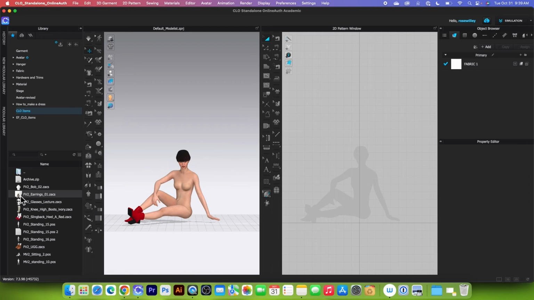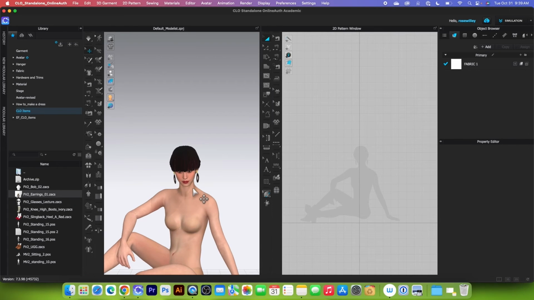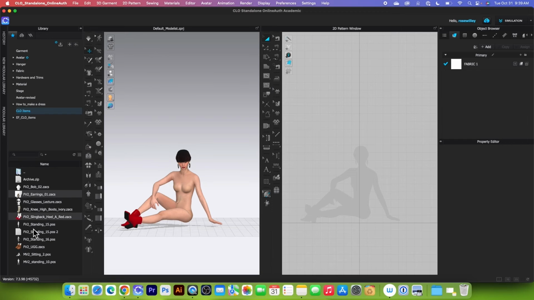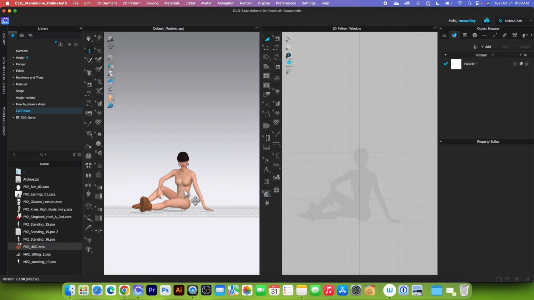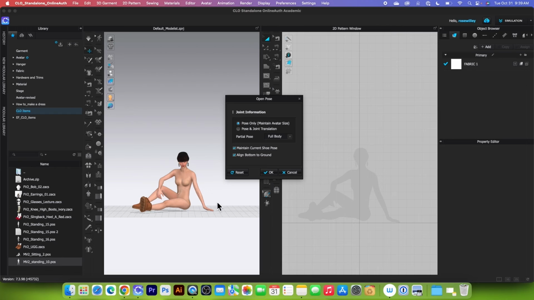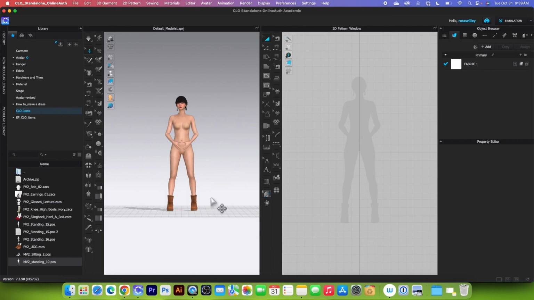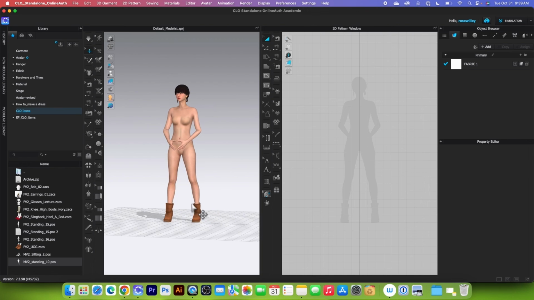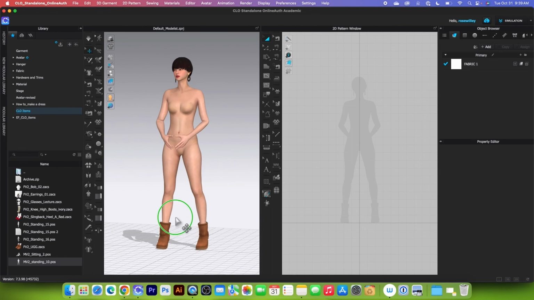Next, I'm going to drag and drop this earring onto her. And now she has this earring. Next, let's say I drag and drop the boots. So now she has the boots. It's super awesome. Okay, let's apply a different pose here. I'm going to simply leave everything as is and then click on OK. As you can see right now, I have the male pose dropped onto her.